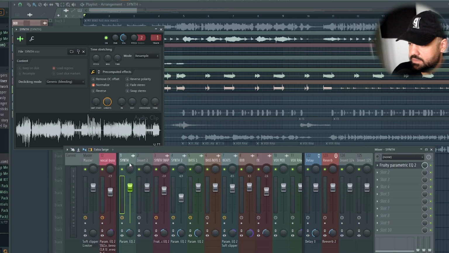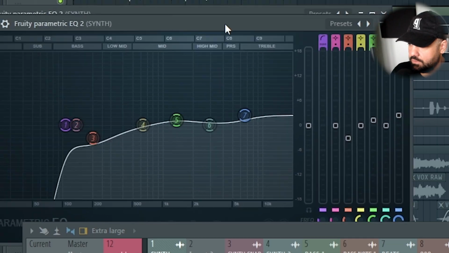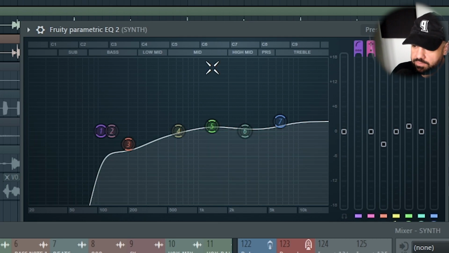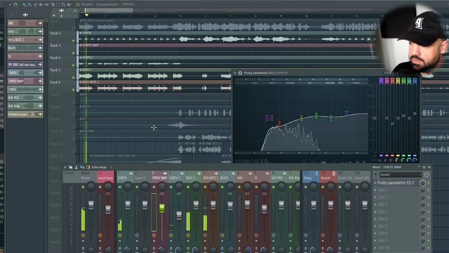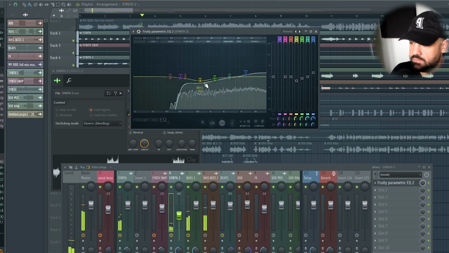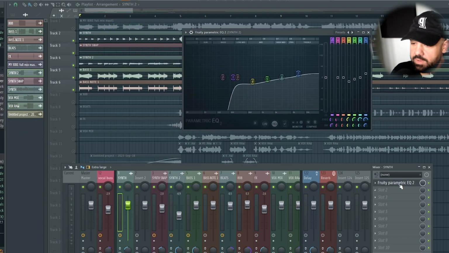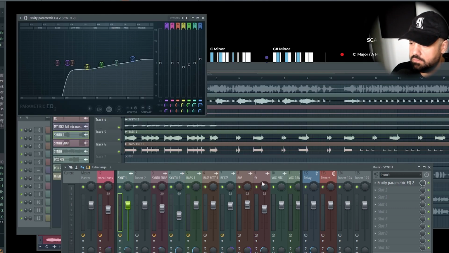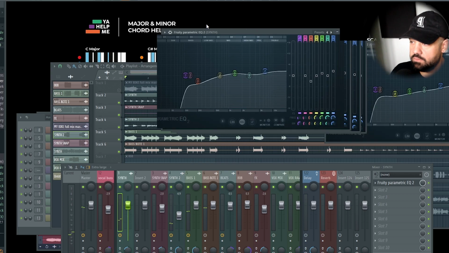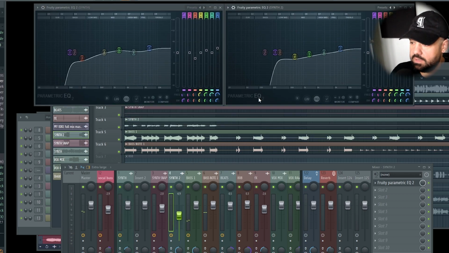On this first synth, just an EQ, simple EQ. Rolling off some lows, boosting a little bit of highs, making a little bit of room for the vocals in there. The second synth, same thing, making it a little bit thinner. So we have this EQ, and then we have this EQ. So first EQ, second, and then there's this bass.